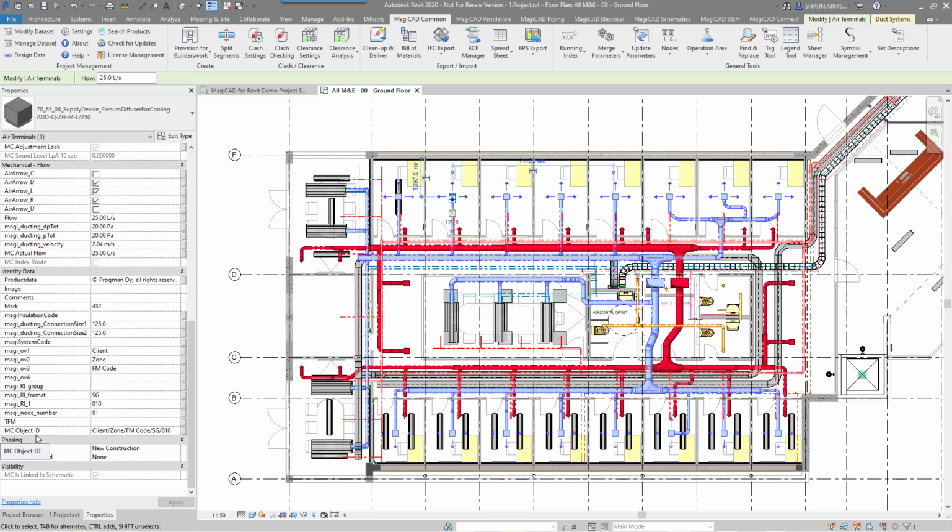And now you'll see here this MC object ID has put the client, the zone, FM code, and then the reference for the supply grill. So if you've got a few parameters there, such as Cobie data as well, and you need it all in one parameter, but you don't want to go through filling that out in every grill, what you can do is use this merge parameters tool and push them into one.